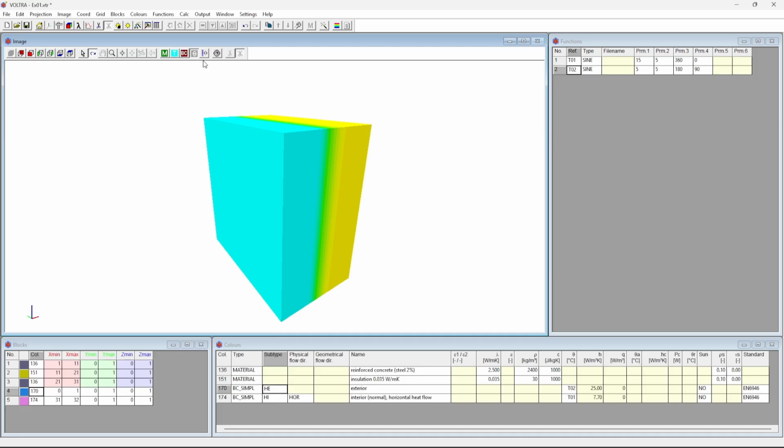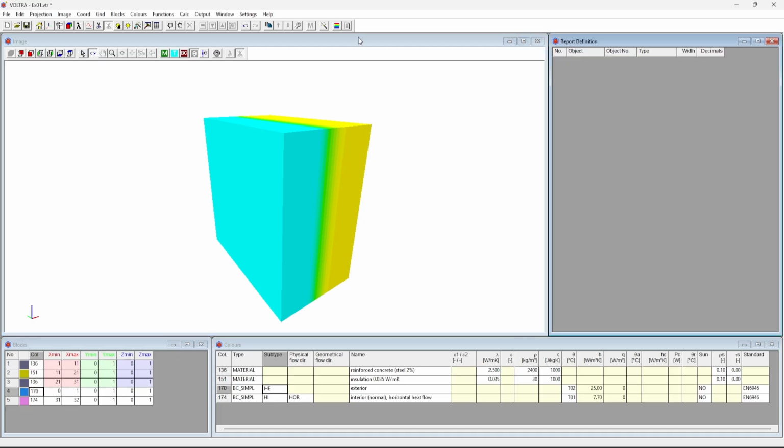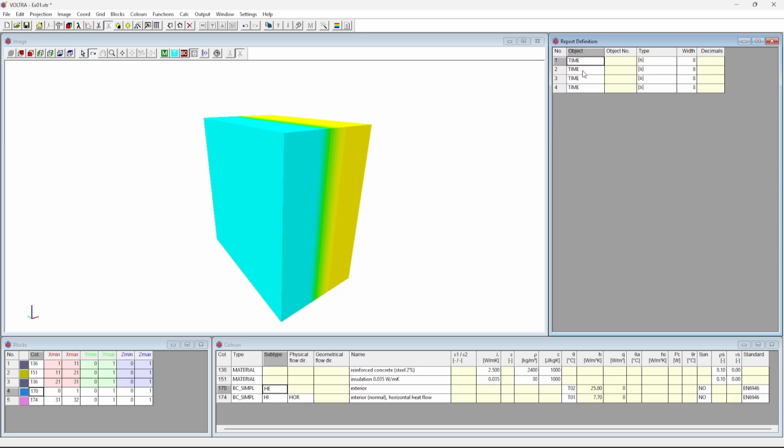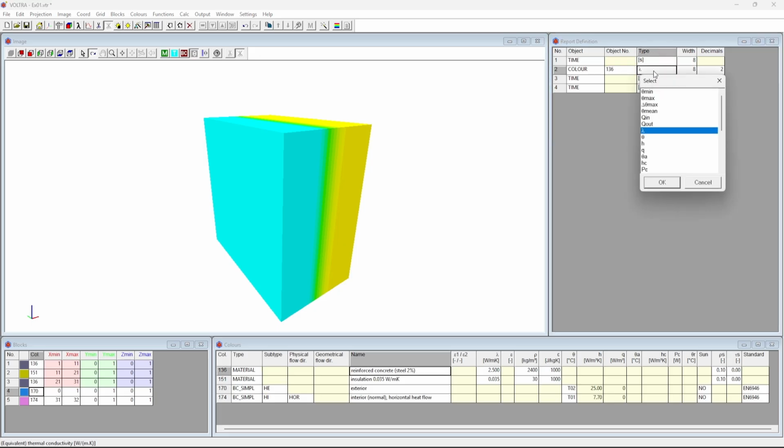Open Report Definition from the Edit menu. Insert 4 parameters using Insert After. Under Object, you can choose from options such as time, date time, color, node BC, border BC, material BC, output node, output block, control, and sun. First select time. For the second parameter, choose color and enter color 136, which corresponds to the concrete. Under type, select theta max to obtain the maximum temperature within that color region.